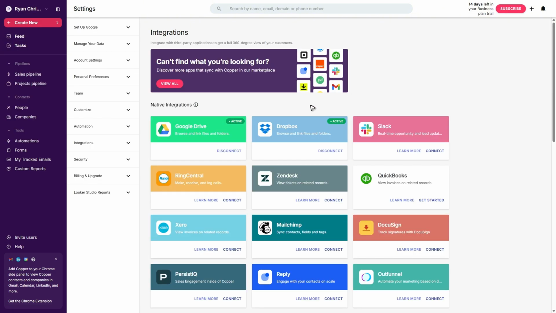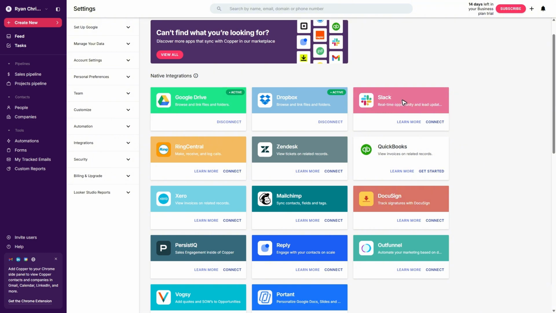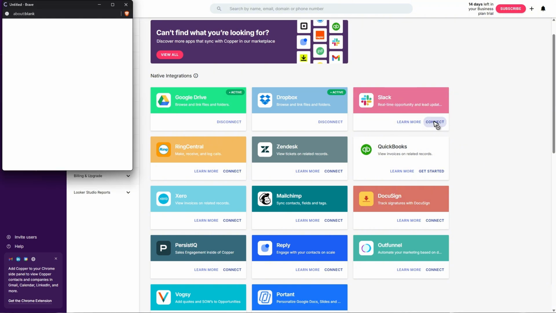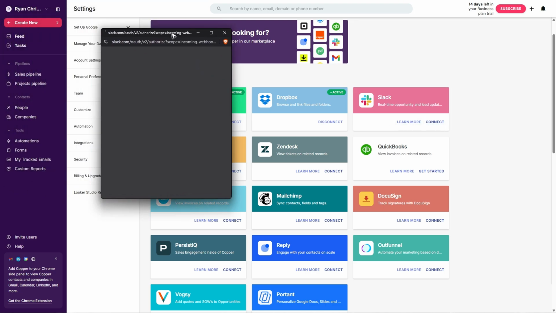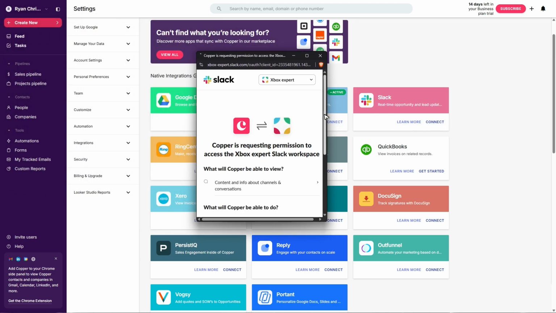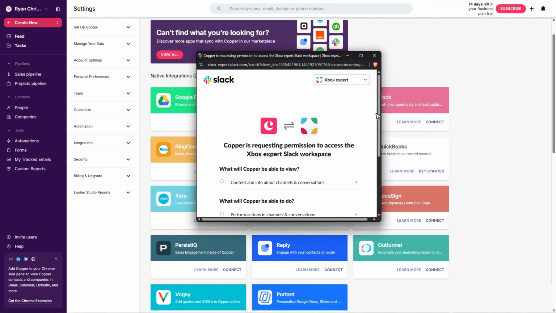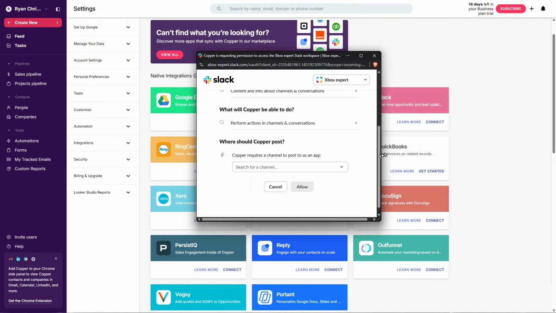Once it loads, you'll have all of the available integrations right here. Okay. You want to scroll down and find Slack. There you go. Just click on connect like so, and there'll be a pop-up window. Just wait for it to fully load. And in this pop-up, you'll just give the necessary permissions.